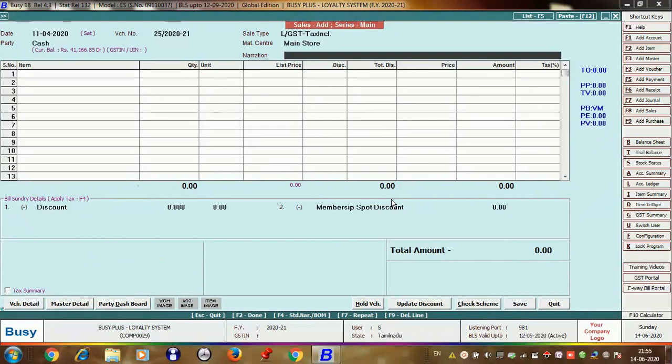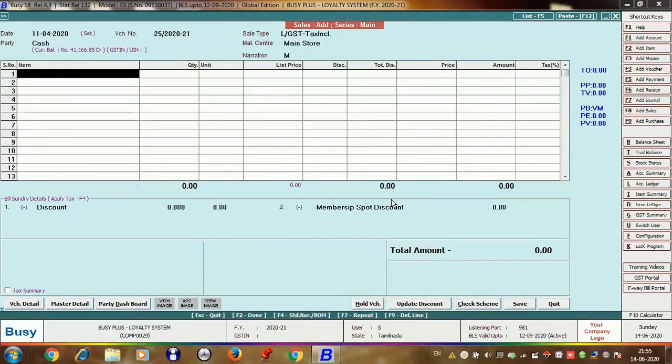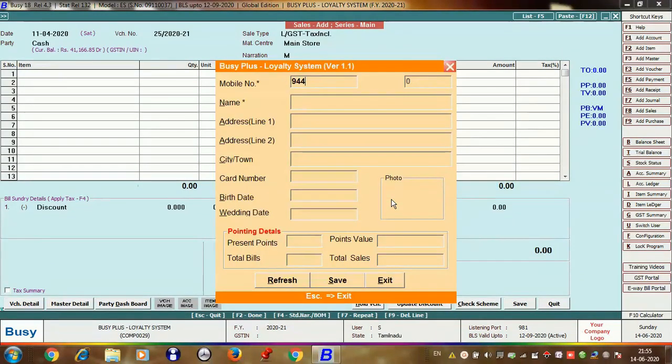If you have any new customer, you need not worry about it. Just type the mobile number, 210285. If this number is not available in the record, it will automatically be treated as a new member. You can create a new customer here, for example, Mr. Rajan, 33 Gandhinagar, Vellore. I am going to give some card number also here. Okay, what's the birth date?